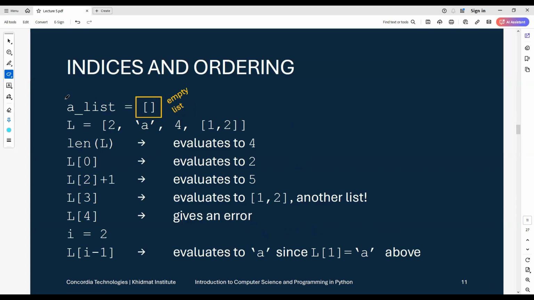We say a list is a variable which is empty in the beginning, and then L is another list variable which contains a few elements. First one is a number, second is a string with just one character, third is another number, and fourth is another list by itself. So this kind of combination and mixing of different data types as values of a list is allowed. It can be done.